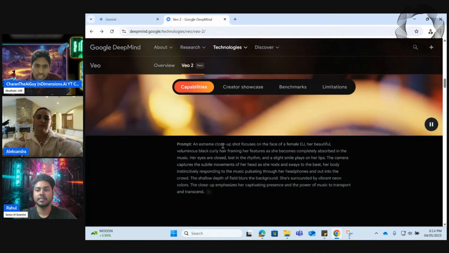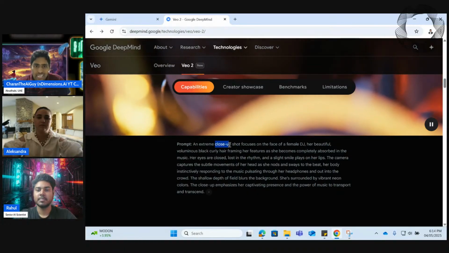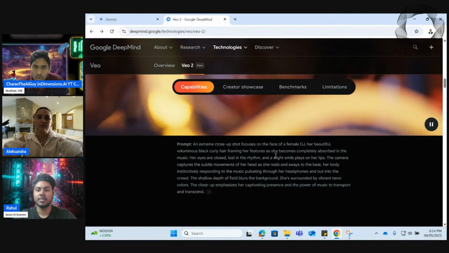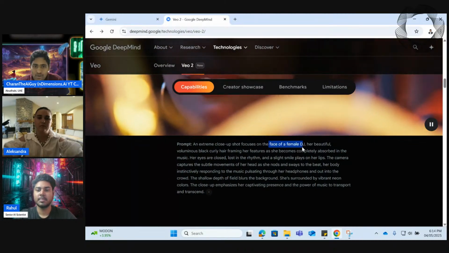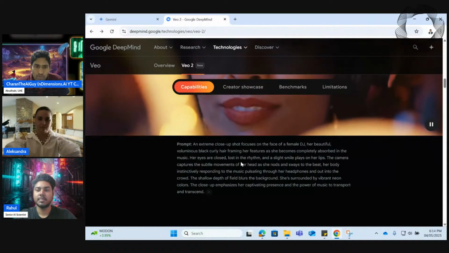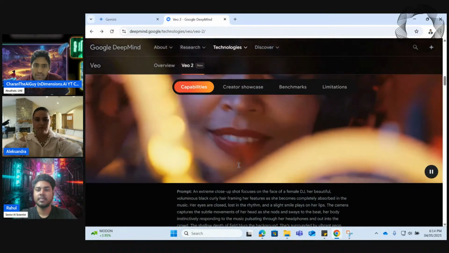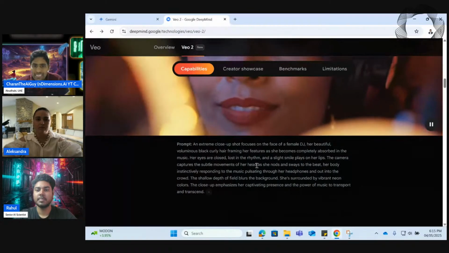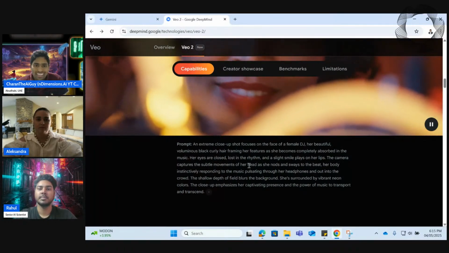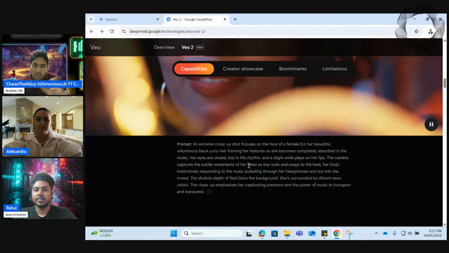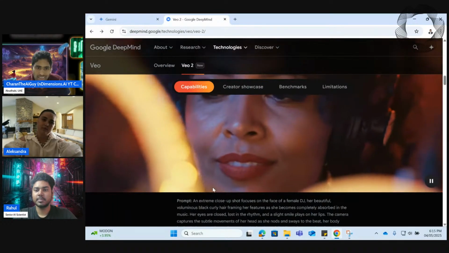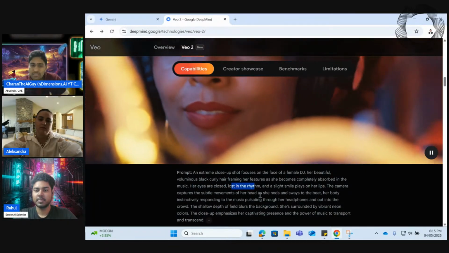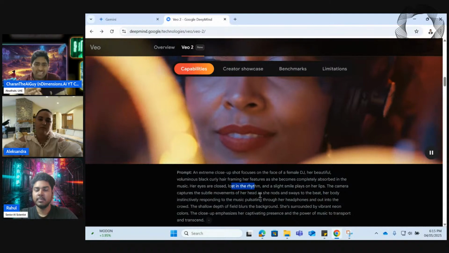Okay. So what they've done, they were just defining the extreme close-up shot. That defines the camera movement. It focuses on the face of a female DJ. So she's a DJ, and her beautiful voluminous black curly hair. So they are describing the curly hair, framing her features as she becomes completely absorbed in the music. So that's how they're describing the scene. And the most important thing, her eyes are closed and she is lost in the rhythm. This is the description of the scene.